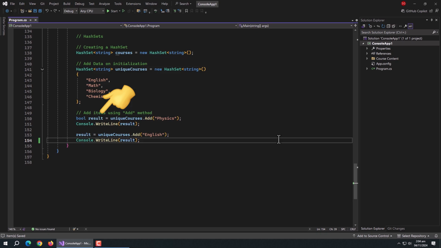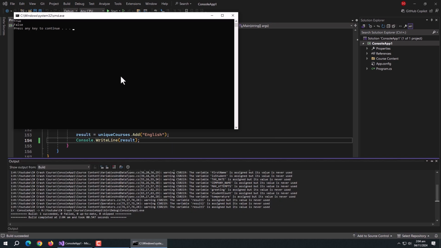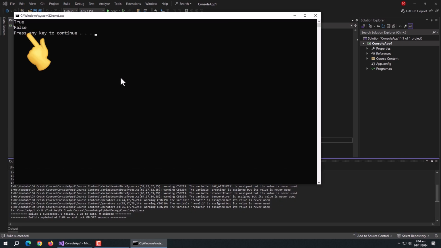We can save the returned value in a variable, like I'm using this variable to store the result. Like here, I'm adding 2 items in hash set. First item is unique but second item is duplicate. Now run the program. Here, true and false messages are printed, which means first item is added but second item got rejected because it was duplicate.